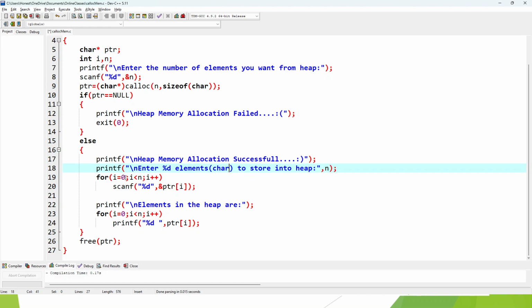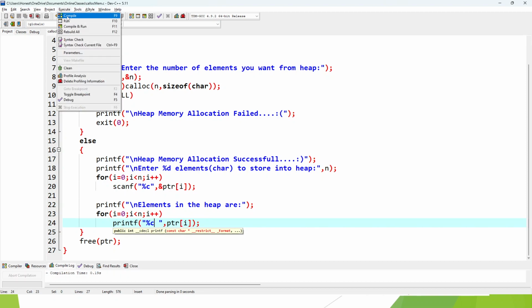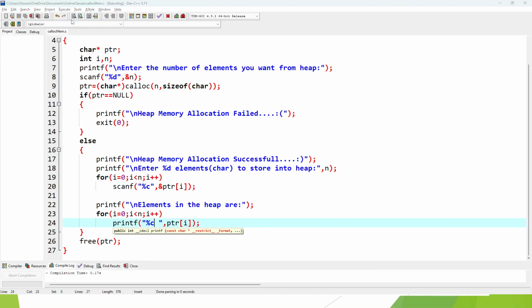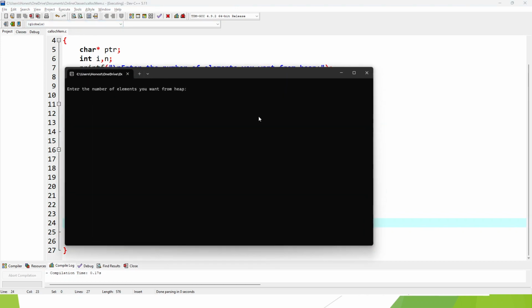Then i equals 0, i must be less than n, i plus plus, percent d, ampersand, not percent d, you take percent c, and ampersand ptr of i. Then printf elements in heap are, here also you print using c. We just see how it will work. Compile, as you can see it successfully compiled. Then execute. It is asking me to enter the number of elements that you want from the heap.